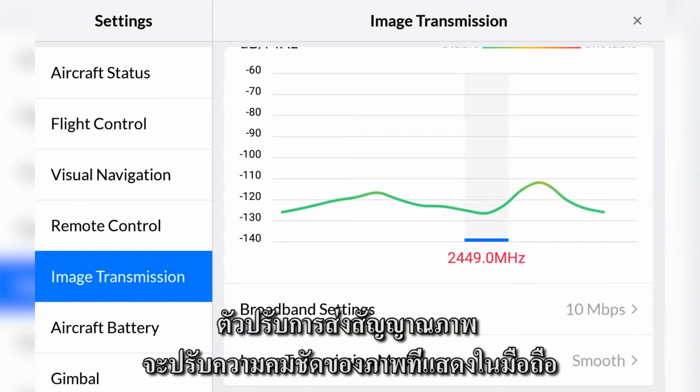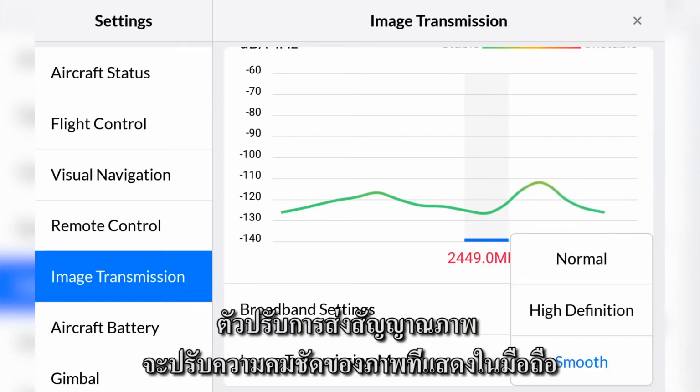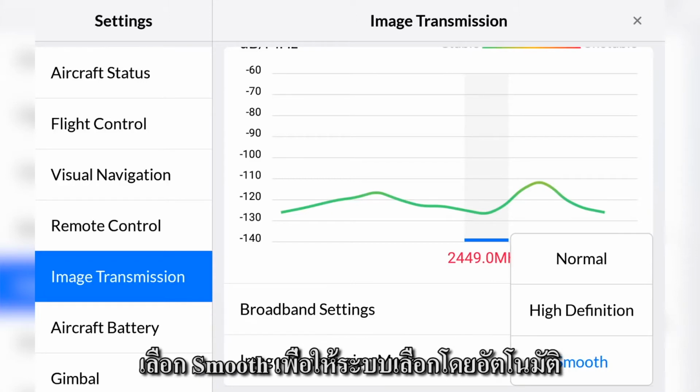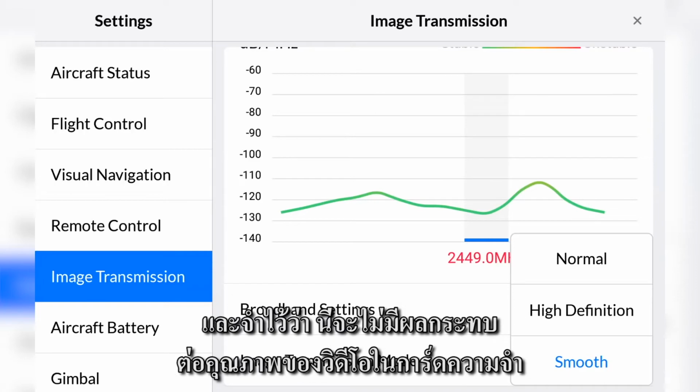The image transmission mode will adjust the resolution of the video coming into your device. Normal will set the video resolution to 720p, and high definition will set the video resolution to 1080p. And Smooth will automatically choose the best settings. Keep in mind that this does not affect the resolution recording to the micro SD card.